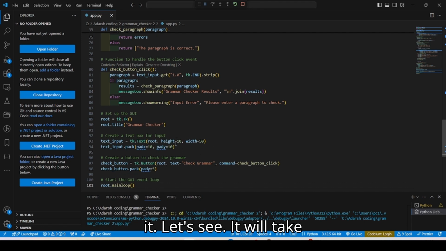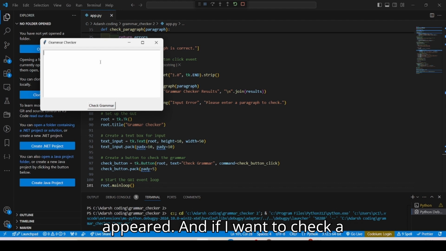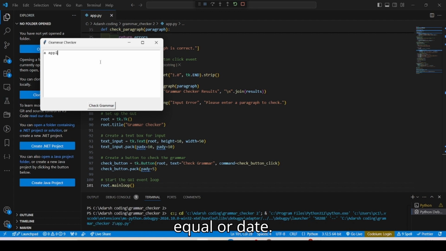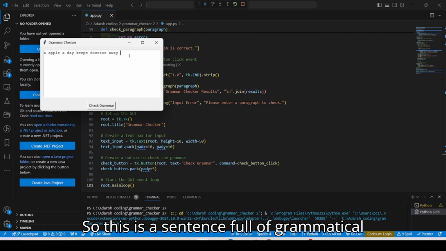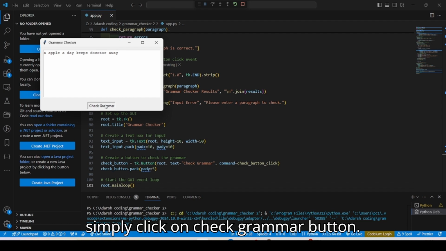Let's see. It will take some time. See, the grammar checker message box appeared. And if I want to check a sentence or a paragraph, let's check a sentence. A apple a day keeps. So this is a sentence full of grammatical errors. So we'll simply click on the check grammar button.